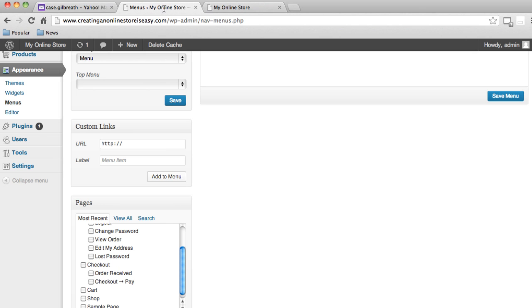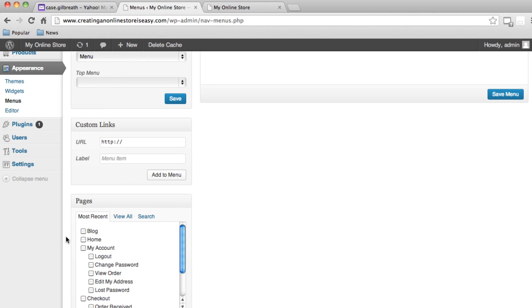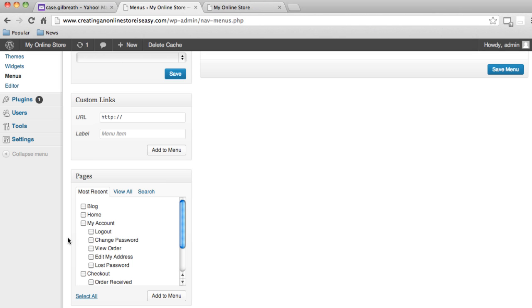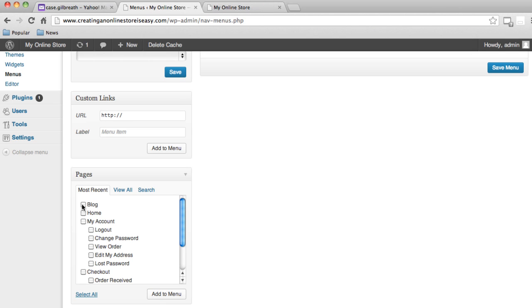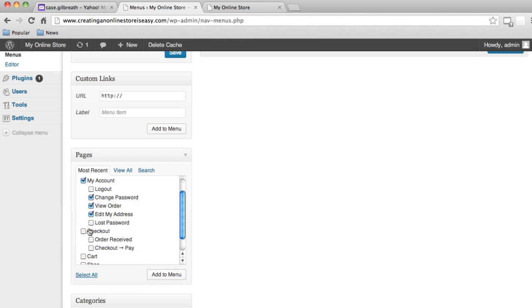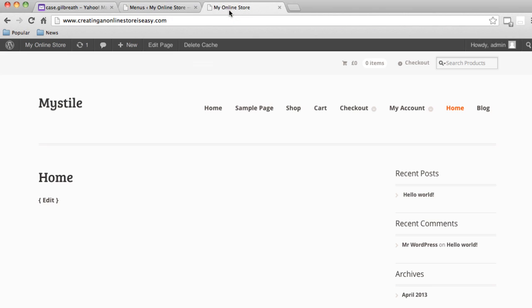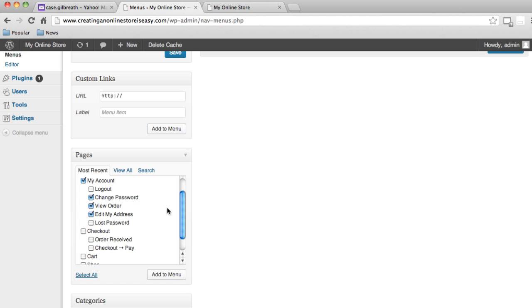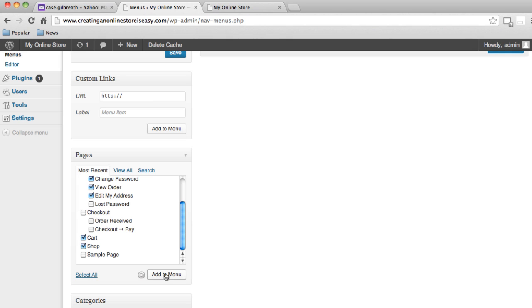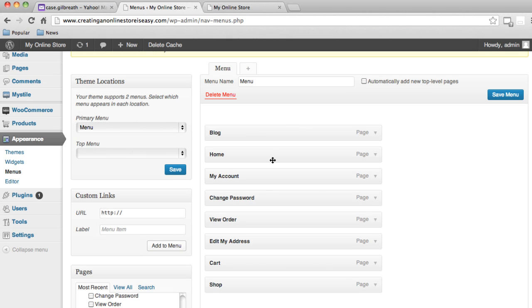Let's go back into our dashboard. And let's select the pages we'd like to show up that are going to be the most helpful for our visitors. So I'm going to select Blog, Home, My Account, Edit My Address, View Order, Change Password, under My Account. Checkout I won't select because, as we can see, Checkout has been added here automatically from our plugin. But I will select Shop, and I'll select Cart. Let's click Add to Menu, and we can see that we've just added these.